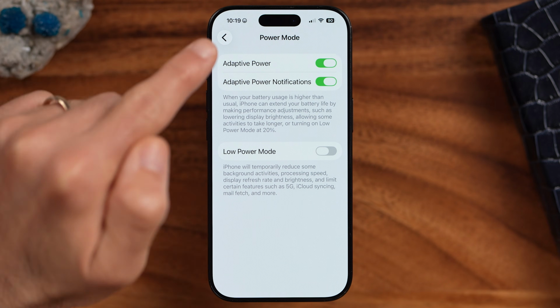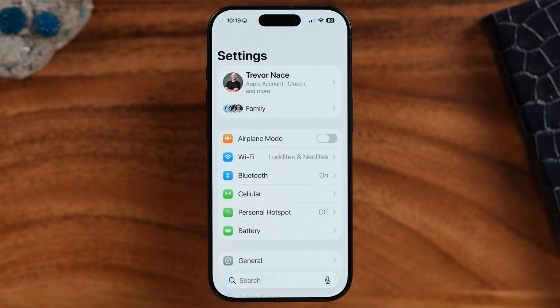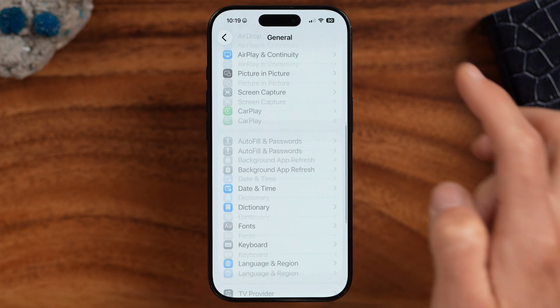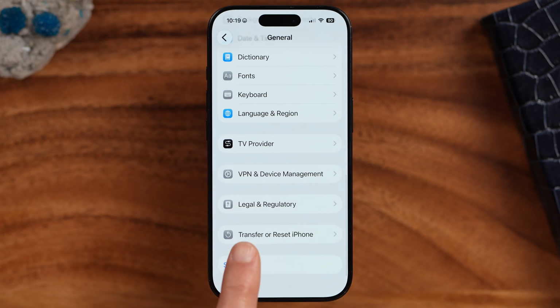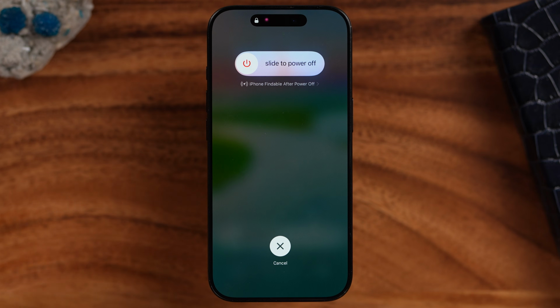The next thing we will do is tap the back arrow and back arrow again. Go back to the beginning of your settings, tap on general, scroll down to the bottom, and then tap on shutdown. And then just slide to power off your phone. Essentially, this turns off your phone and then just restart it. And that should get everything fixed at that point.